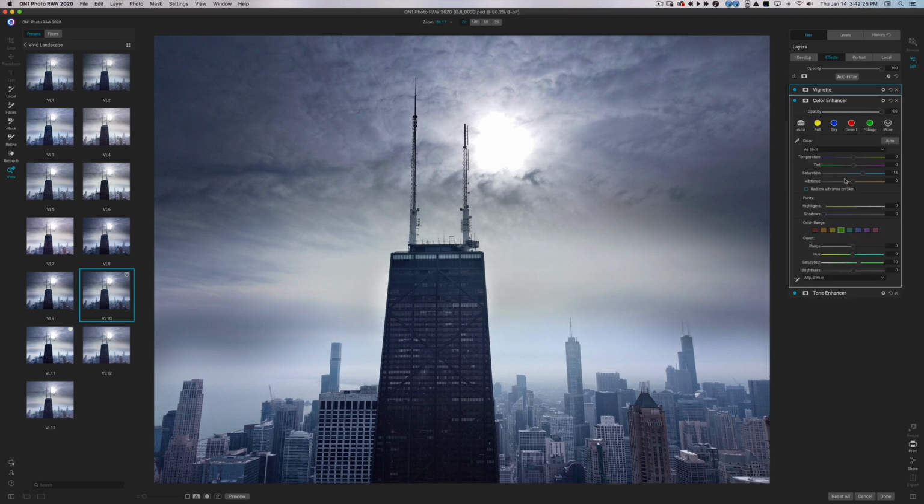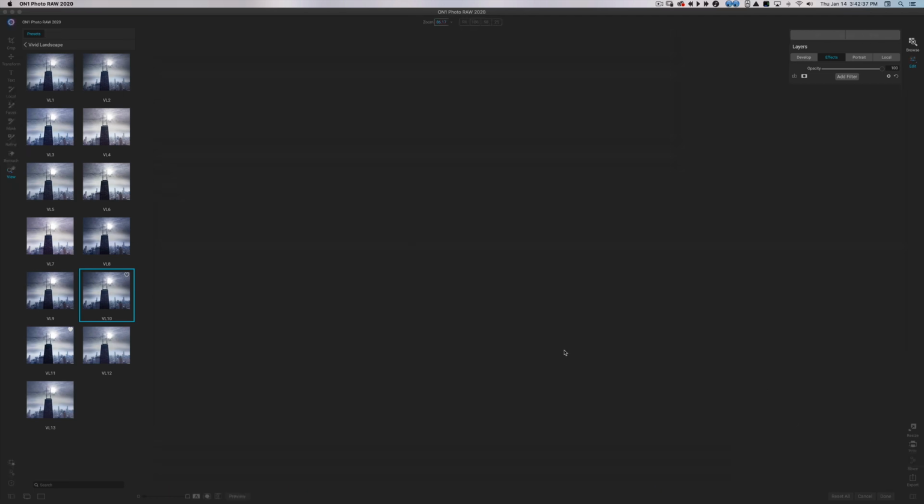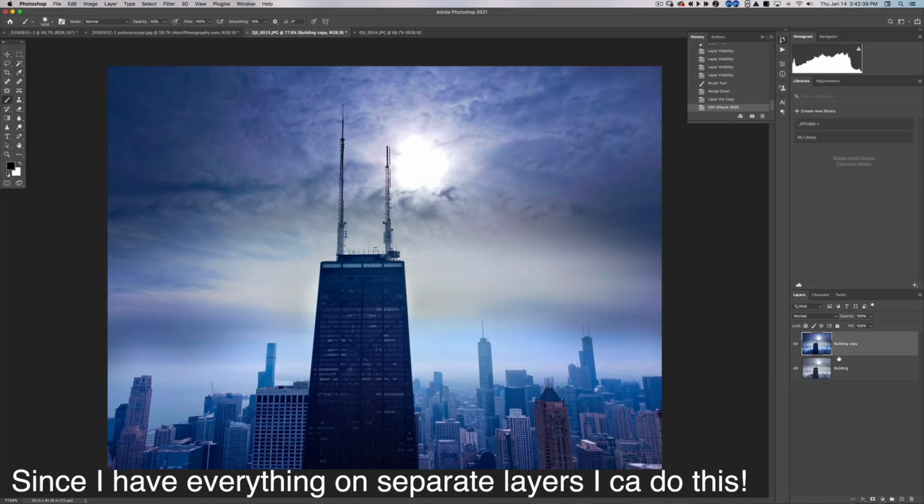Color enhancer, we're going to show. Let's see what happens if we add more color. See, what I kind of like is the blue tones of this, and then I'll use the mask and just get the building to not turn color and keep that black.